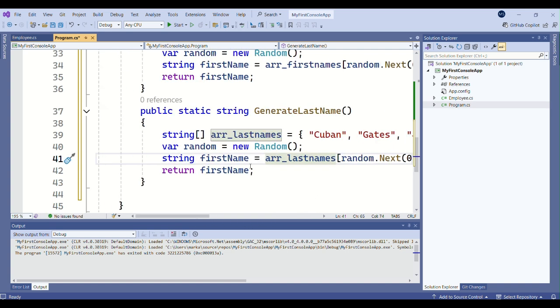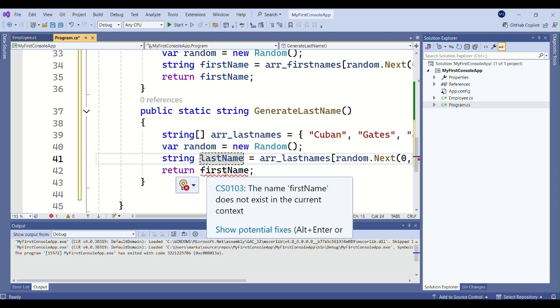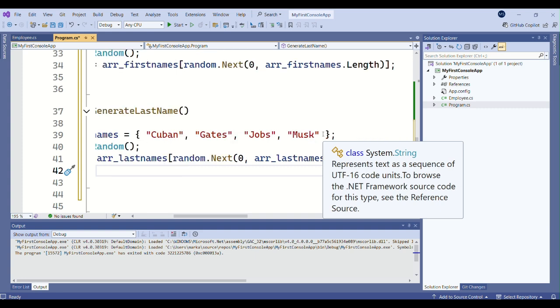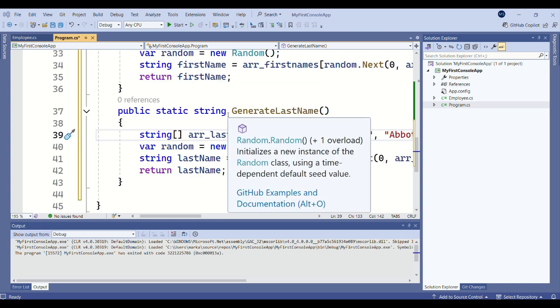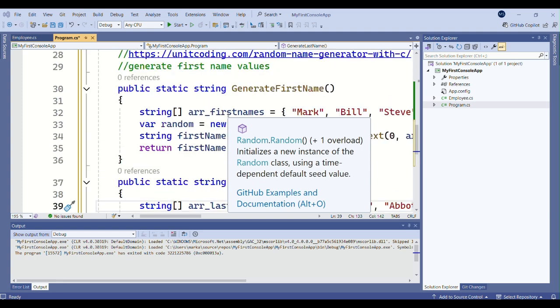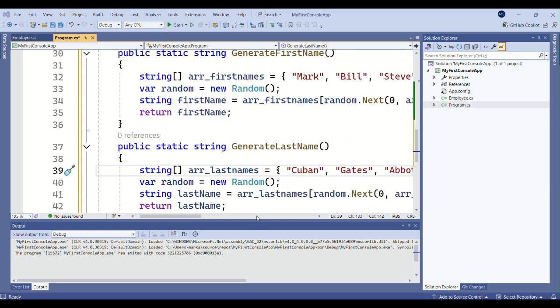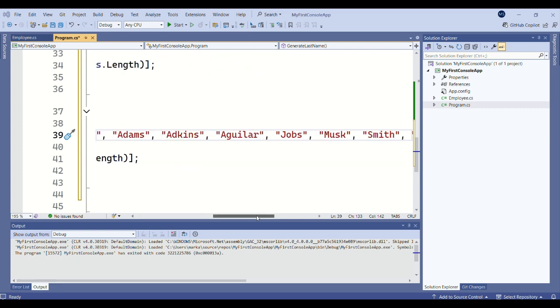Then I'm going to grab some more last names. Let's just turn this to last, and last. And then let's go add some last names to this. So we have a first name, we have a last name. Generate first name, generate last name. And I added some more names to the last name list.